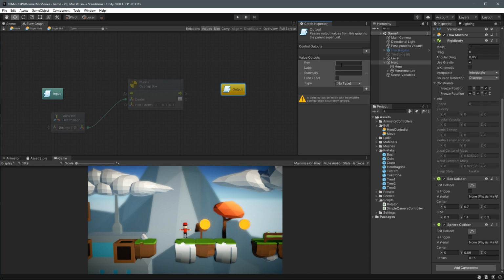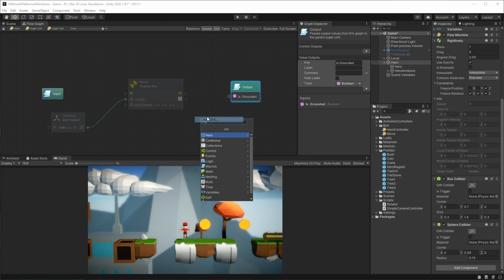Let's go back in the graph and expand this value outputs, and we'll enter a new key here called IsGrounded, and the type of this one is going to be a boolean, so it's either going to be true or false. But we can't link this output because that's a list of colliders that is currently overlapping.